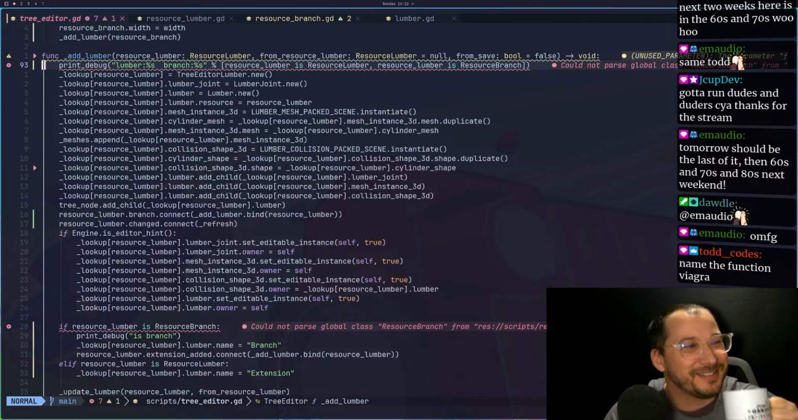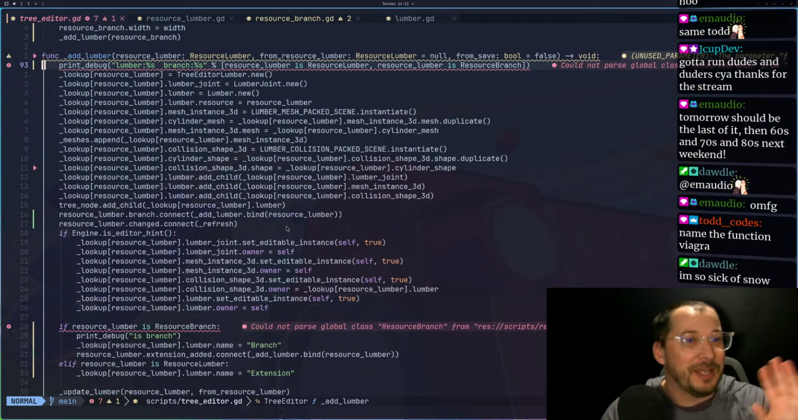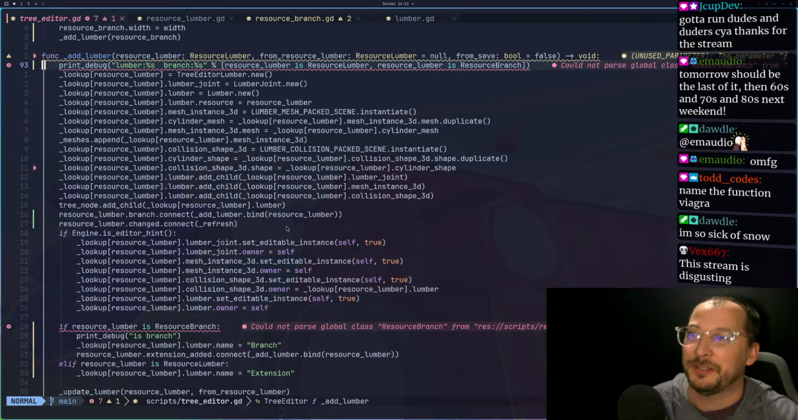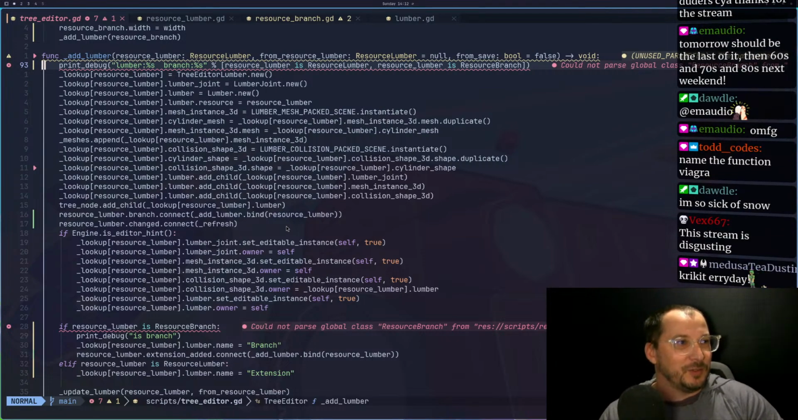The grow function. I swear I've never had this problem though. In the entire time that I've worked on the tree editor, I've never had this problem. So it's a new one.